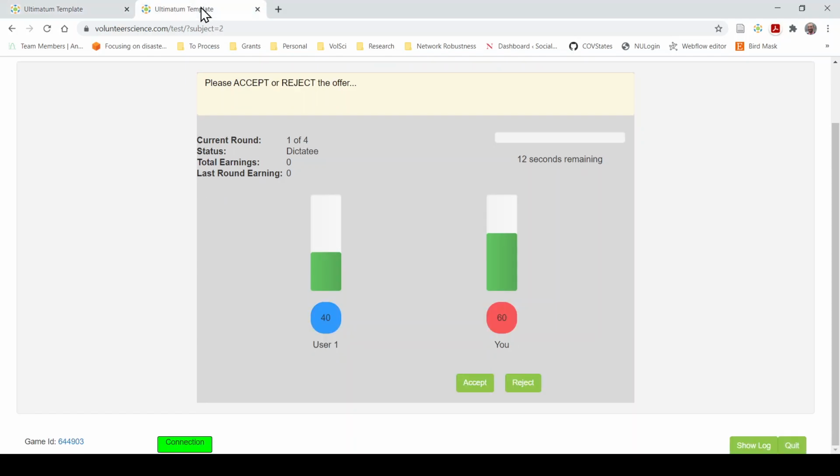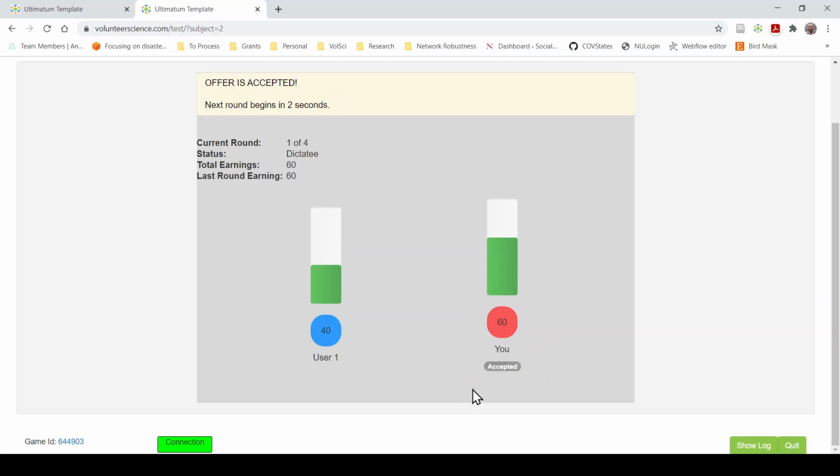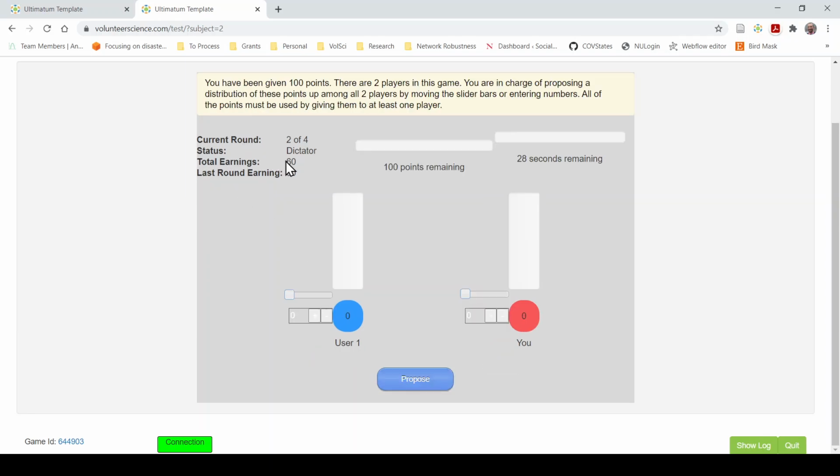Player 2, I see that I received 60. The dictator gave me 40, so I'm going to accept that. That's a good deal for me. Great. Now we're going to look at the results. I earned 60. And now I move on to the next one.